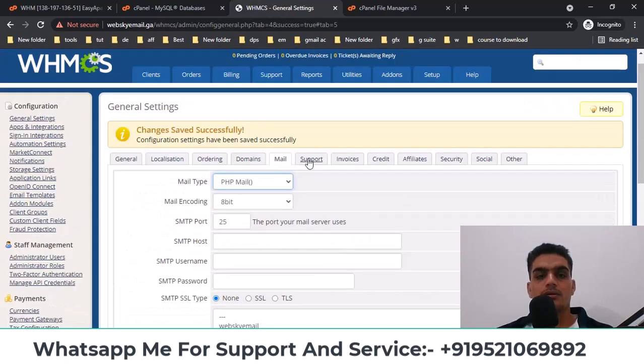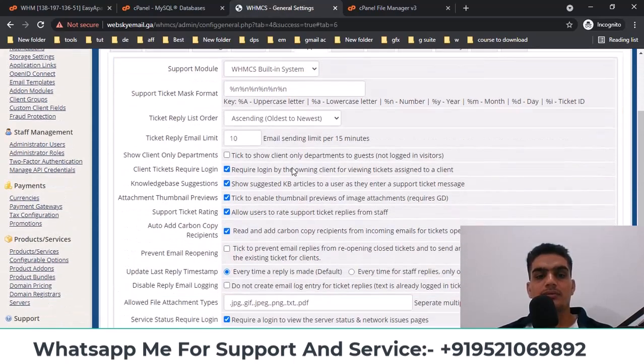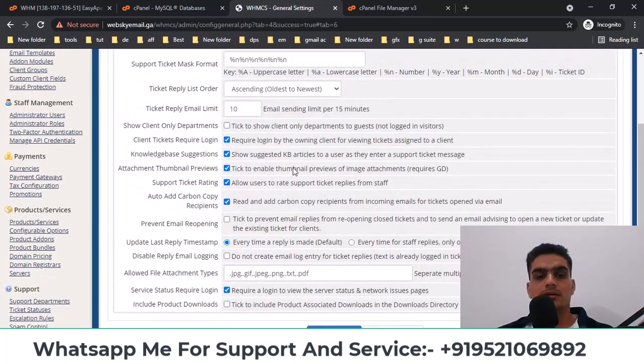Okay, after that there's the support section. Here you can set what kind of support should be available to clients, like ticket ratings. What should the support options be? Look at this. Allow users to rate your support ticket replies from staff. If you have support staff, you can enable a rating system for how well they're handling support tickets.